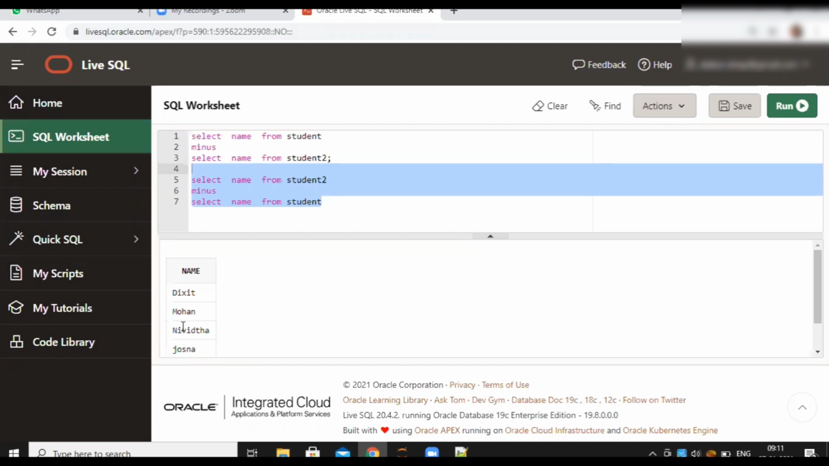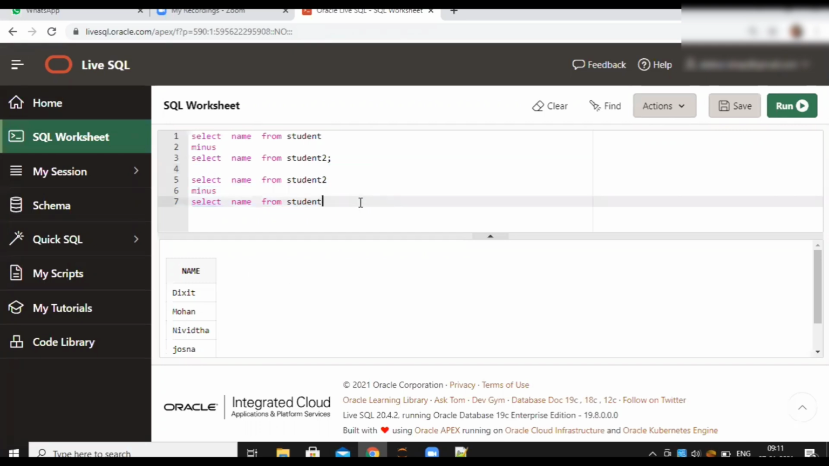A unique record from the student that is not present in the other student table. Yeah, you can always say that also. Unique record from set 1, unique record from set 2. You can do that. Okay.